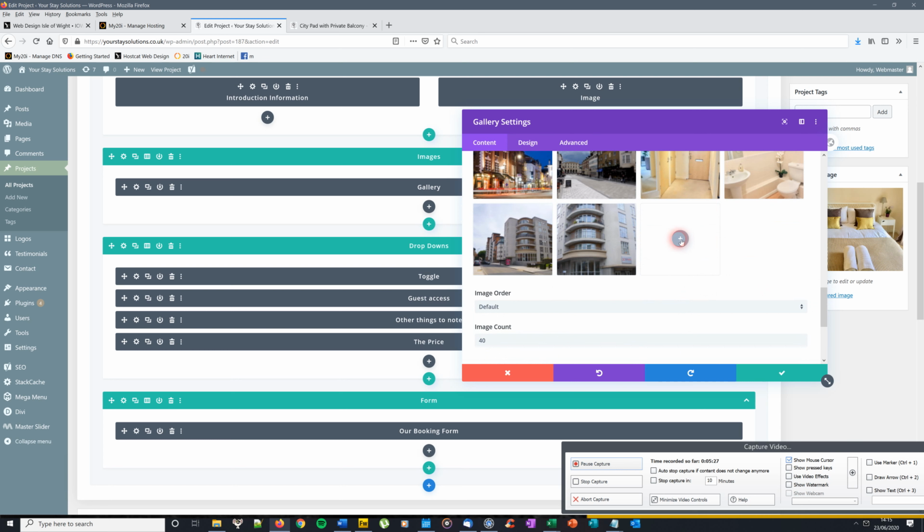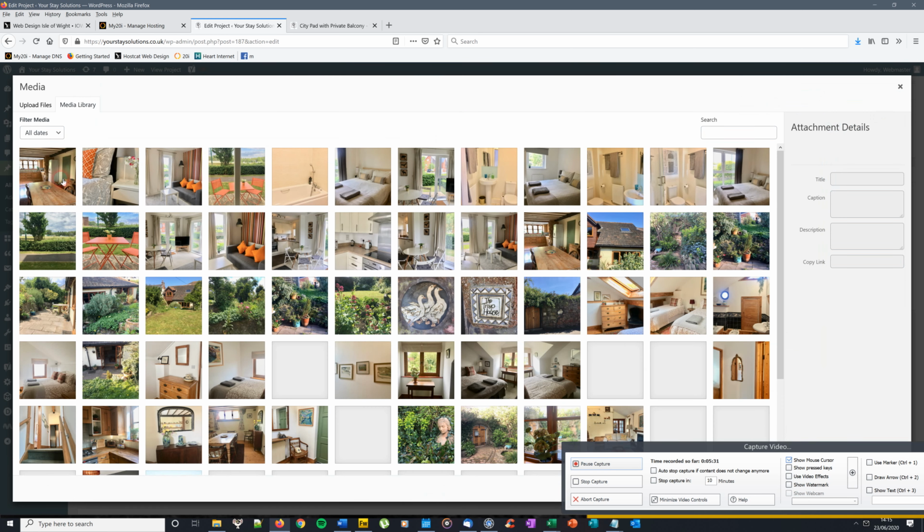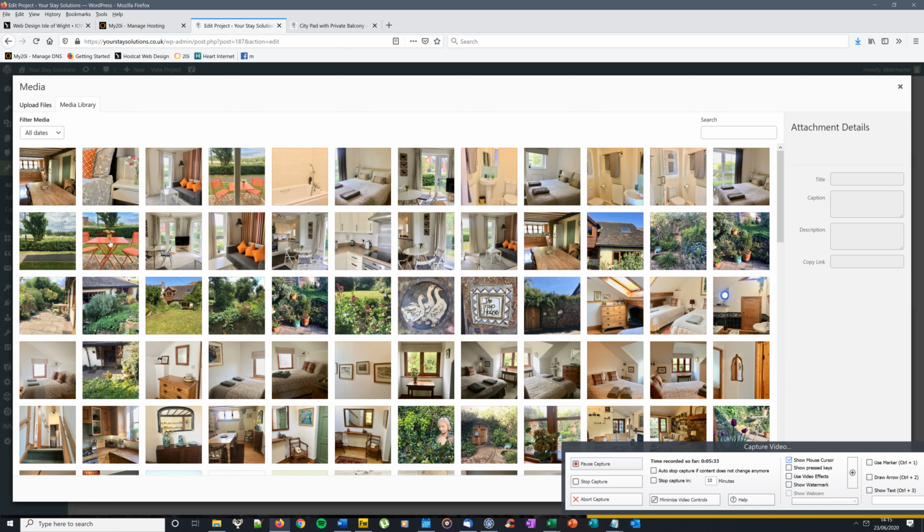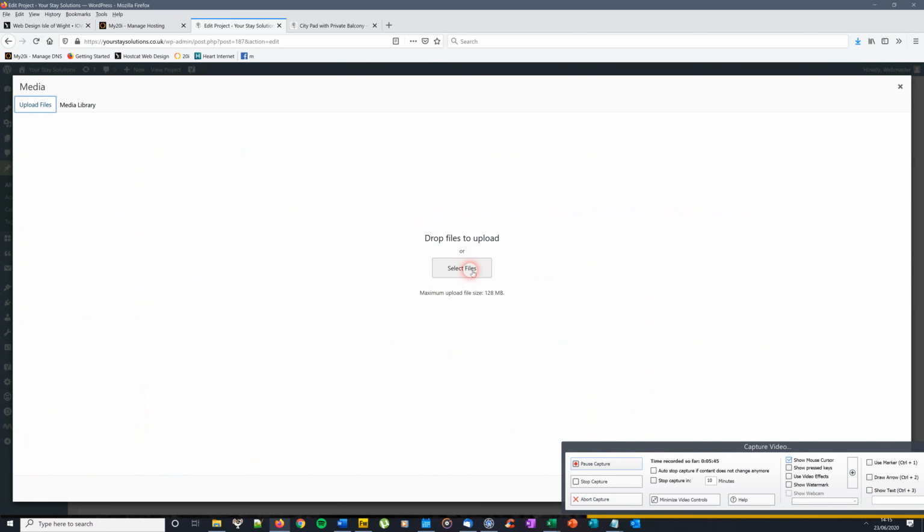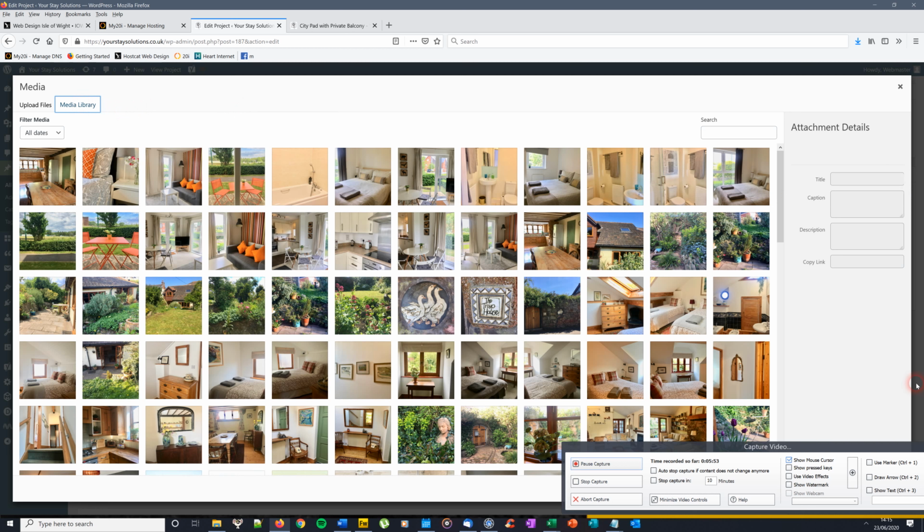To add additional ones, click on this empty space here with the plus sign. It will open your media library, which contains all the images that you've got in your site. If you've already uploaded some images that you want to use, that's fine. If not, over here next to media library, it's got upload files. You click on select files and you're able to upload an image directly from your computer.